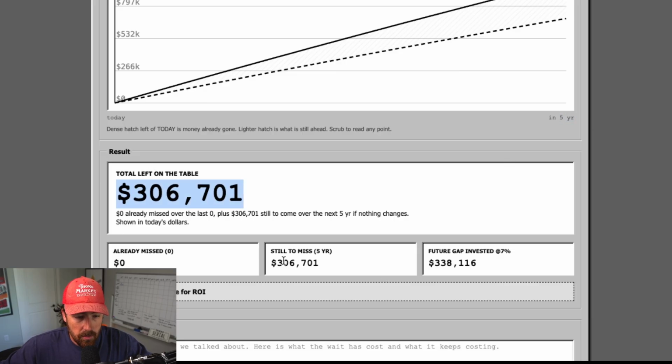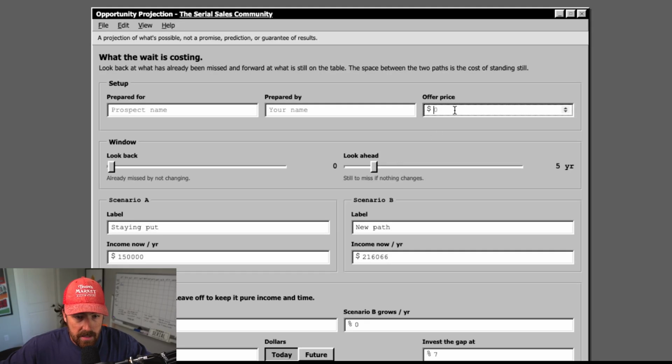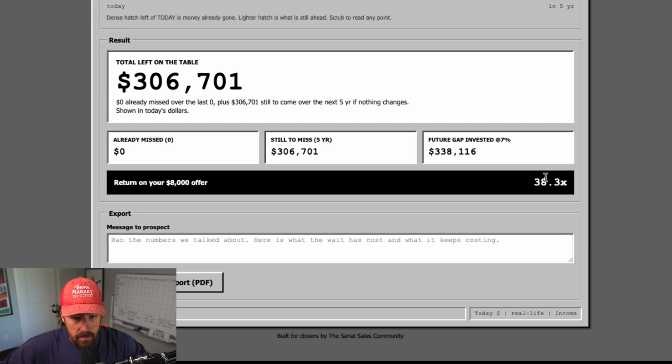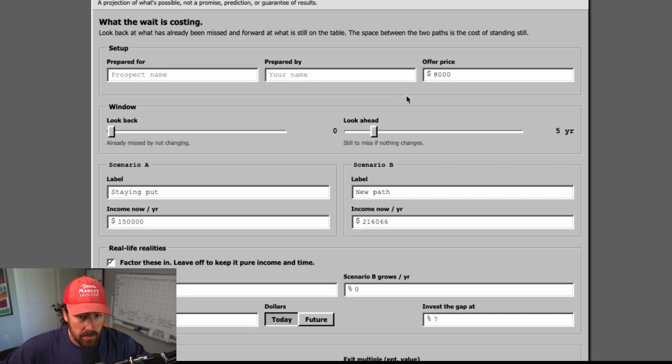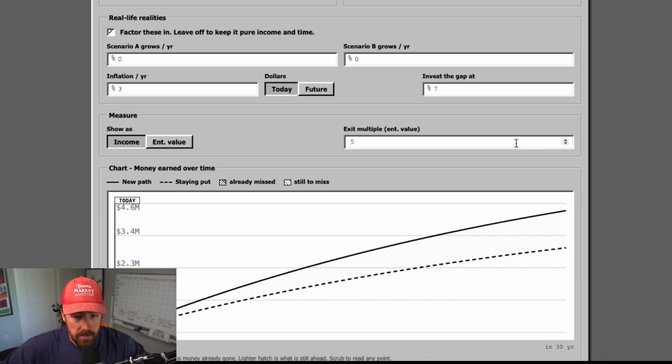Not only are you leaving this directly on the table, but if you were to invest that difference at 7%, there's a little bit more. Now, if I say that my offer price is $8,000, because that's what I said earlier, that'll actually come down here and let me know what the return is. And if we said this person wants to do this for 30 years, well, this is going to get spooky.